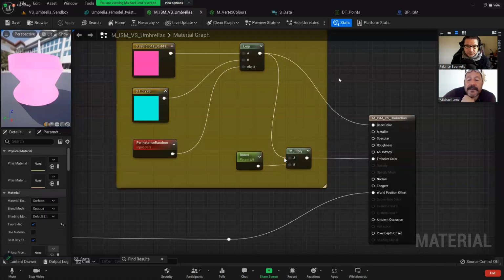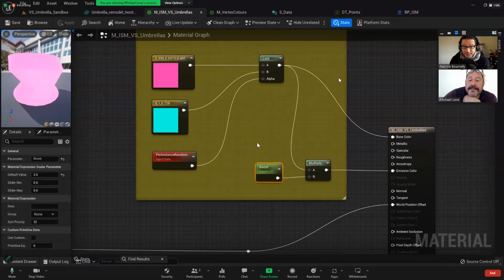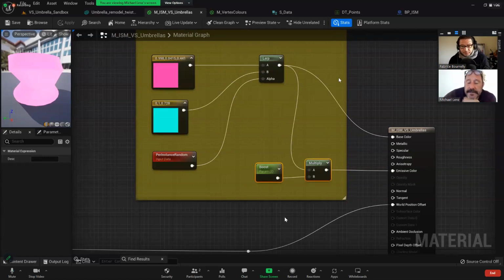And what I've added here is just a multiply and a boost with the scalar parameter, which enables me to increase the emissive value of that color. So that's what's giving out the light in the scene that I mentioned in the first video. Exactly. So we're using emissives rather than lights themselves. And emissives now with Lumen can affect the scene lighting. So it's incredibly powerful and kind of visually very appealing.